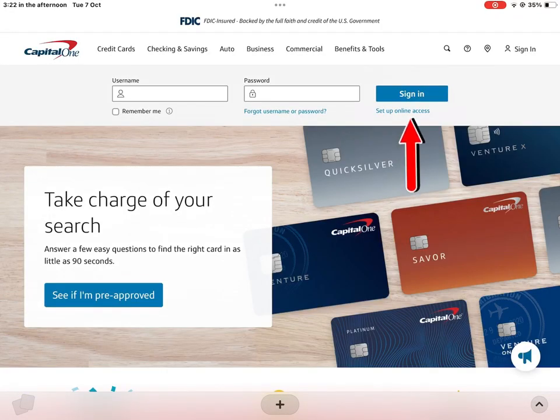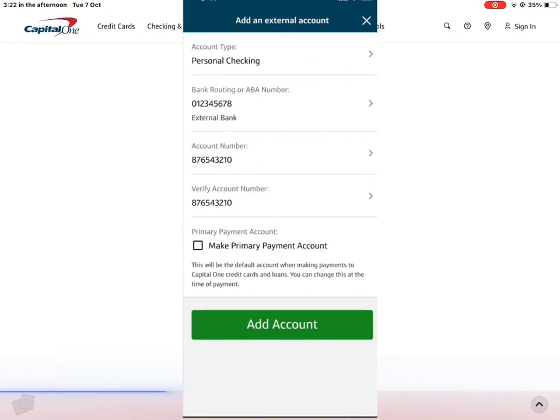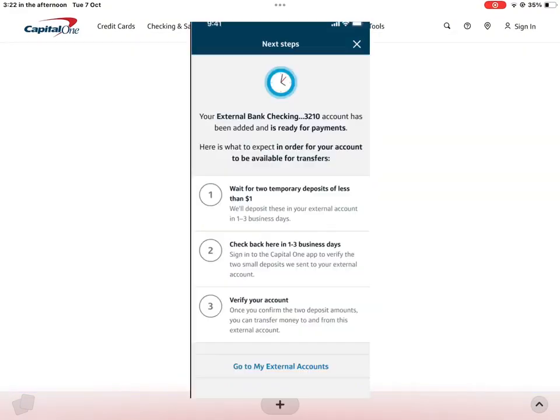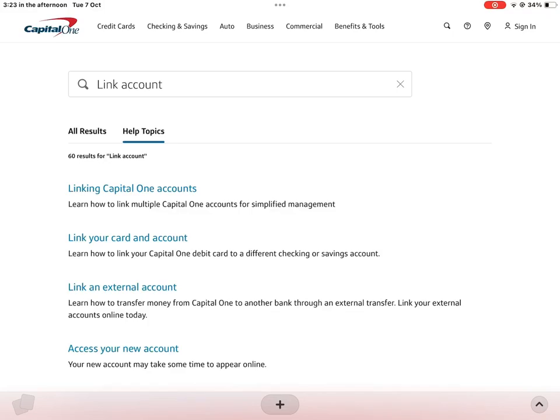So next we're going to sign in using the username and password. So once we do that, this is the page that's going to come. Then we're going to click on our account. Then as you can see, there's an add an external account page. Then we're going to add an account. So this is the way we're going to do it.